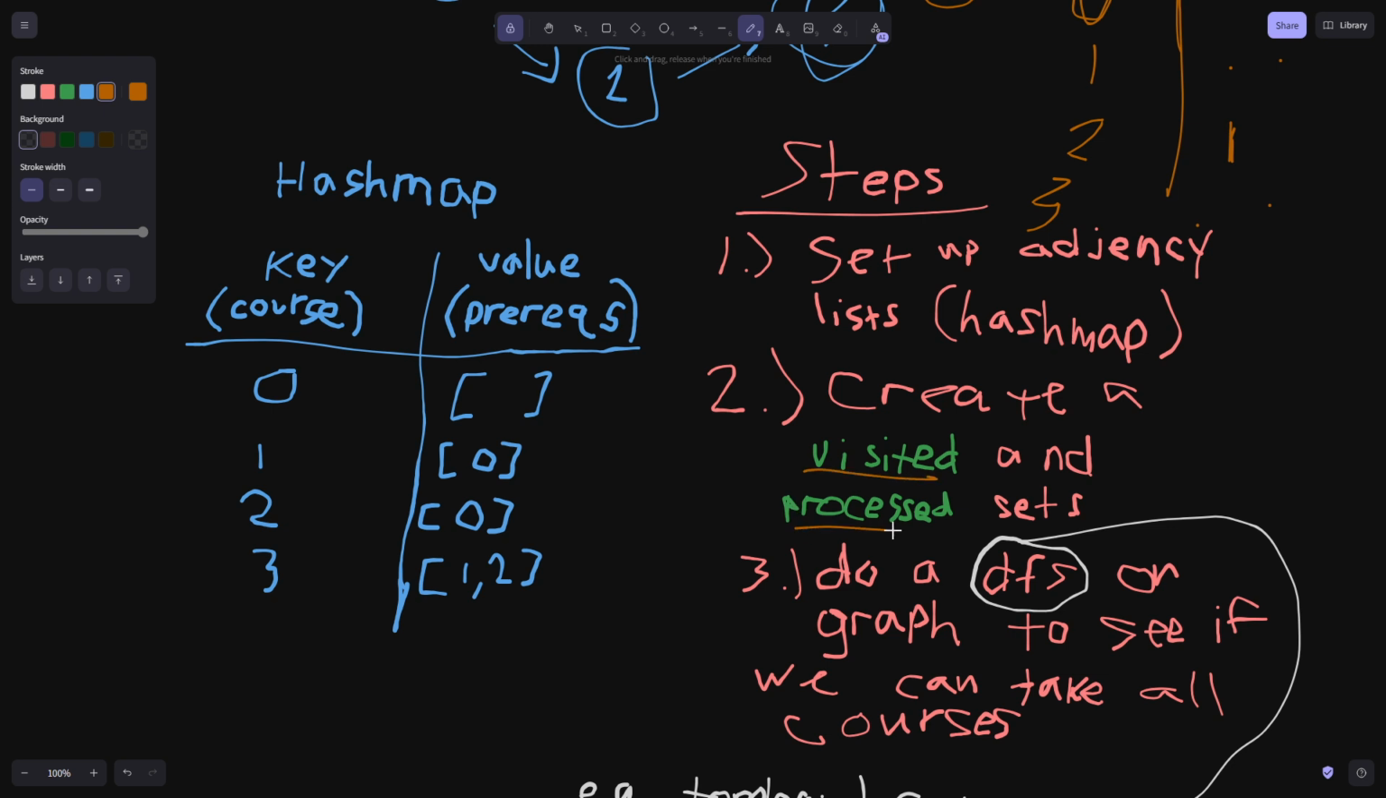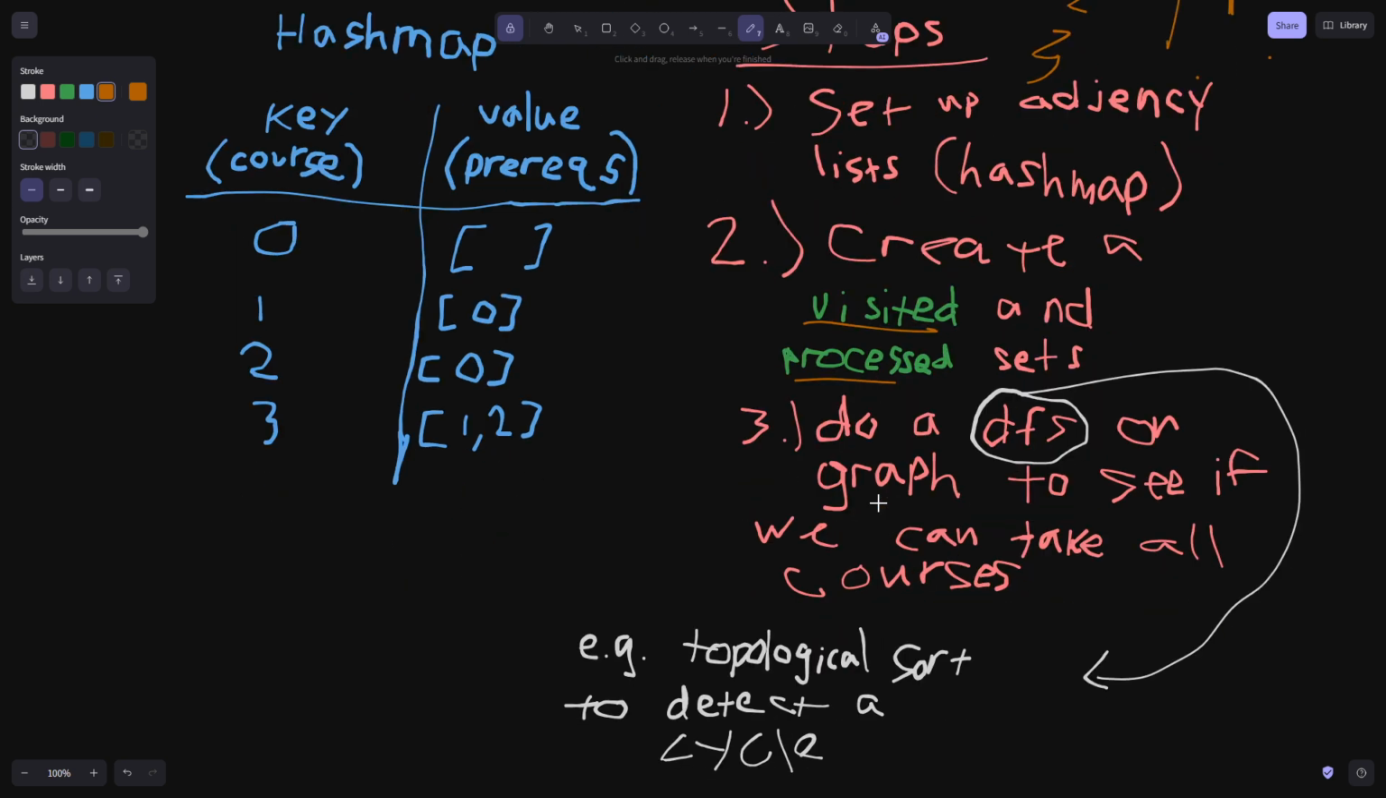I hope that explanation's okay, but if you're confused, like it might be a little bit, I would stick around. It might make a little bit more sense when you see the code. Okay, so we're going to do DFS on the graph to see if we can take all courses.